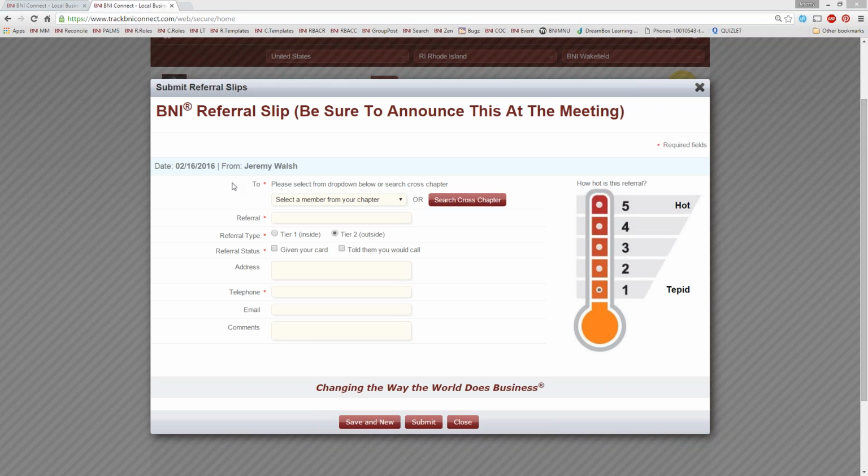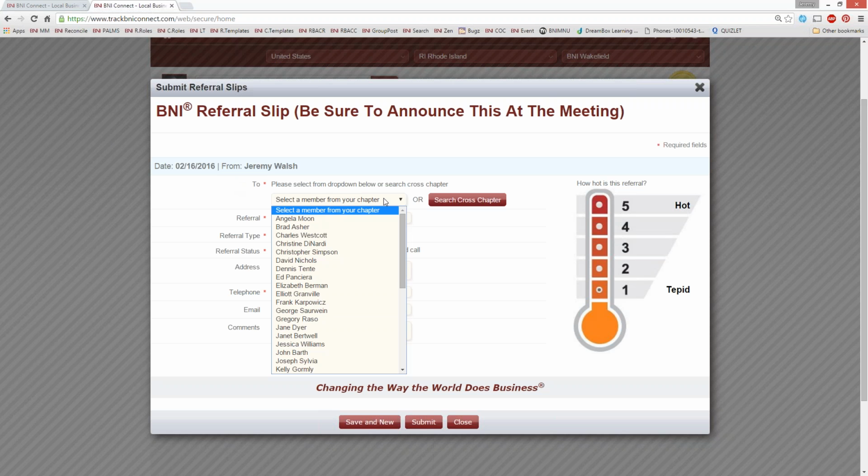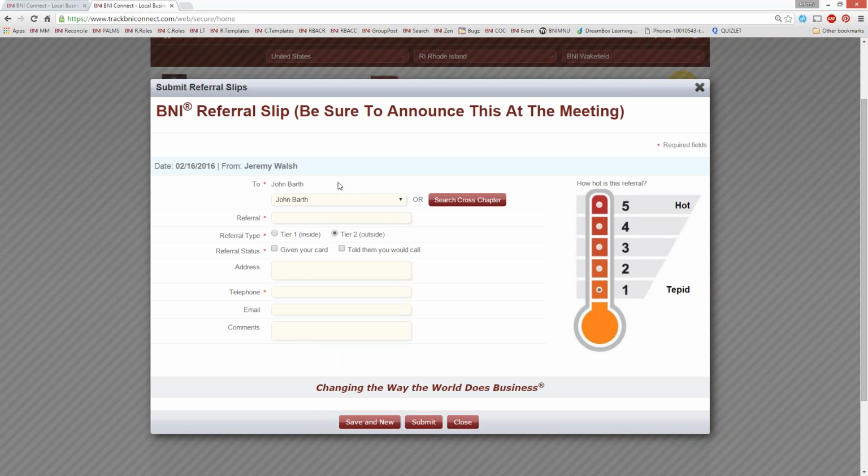So what this is going to do is pull up the referral slip, and this should be pretty familiar. It's the same exact slip that we would use on a weekly basis in our chapter meeting if we were using paper. It has all the same formatting on it. All I need to do is select the person from my chapter that I'm giving the referral to. So John Barth, he actually owns a company called Earth Care Farms. They do composting. They're professional composters. Go around, collect people's garbage and turn it into usable soil. Let's say I have a referral for John Barth. He likes to get in touch with restaurants so he can recycle all of their food. And the referral was to Chippy's Diner.